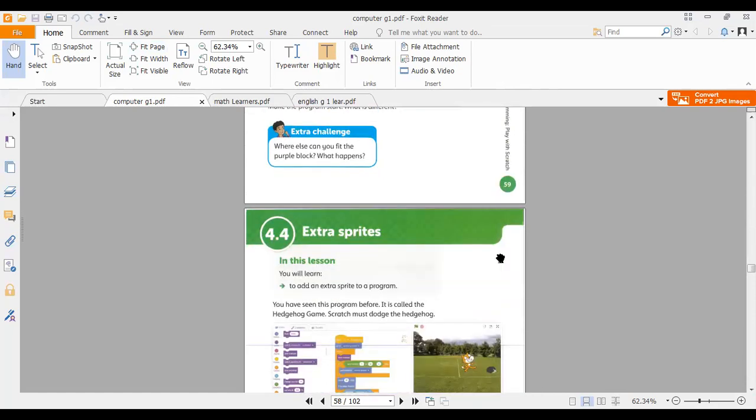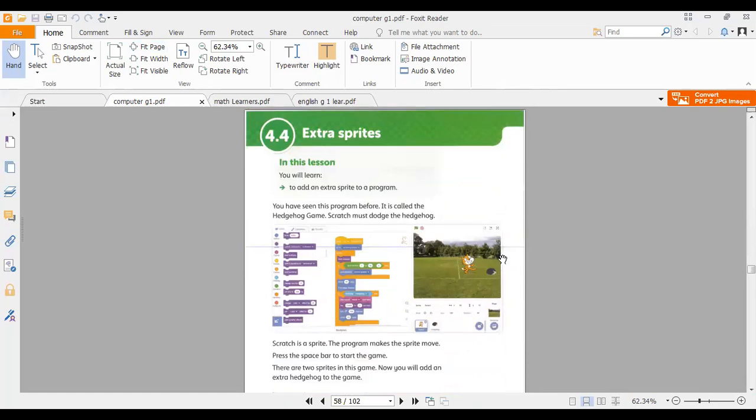Okay, moving on to the next lesson, that is 4.4, Extra Sprites. In this lesson, you will learn to add an extra sprite to a program. Extra sprite to a program means first we were using one sprite, but in this program we are going to learn to add more than one character.